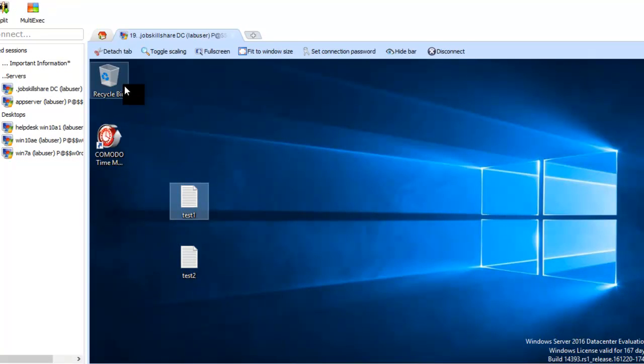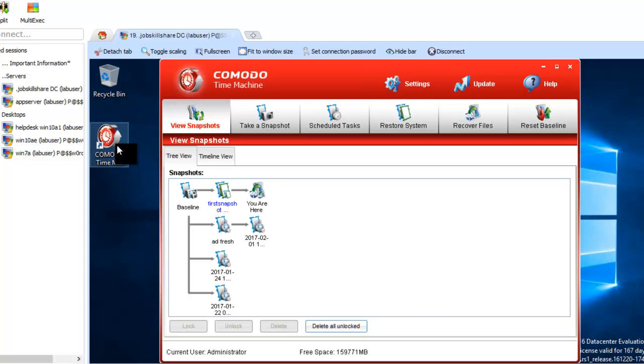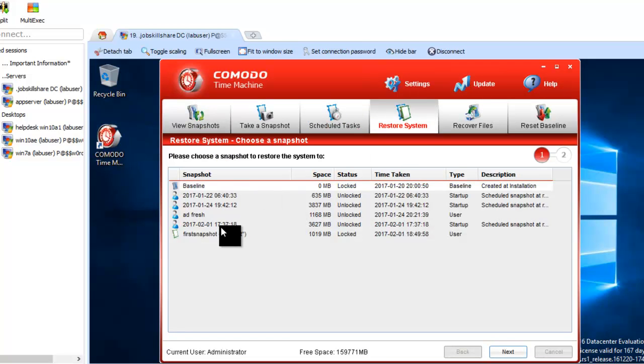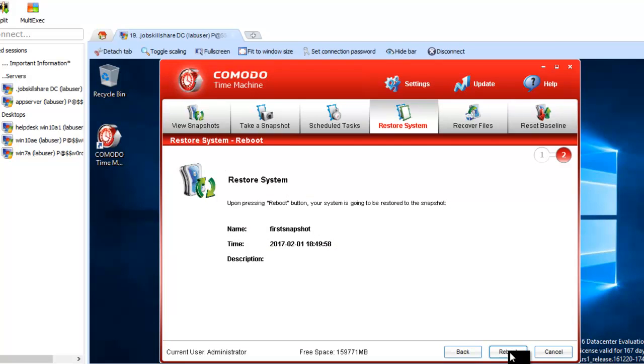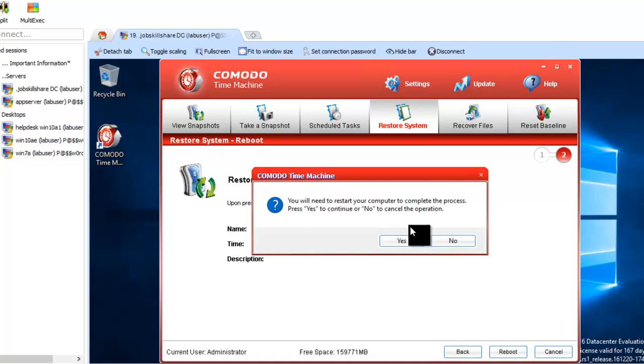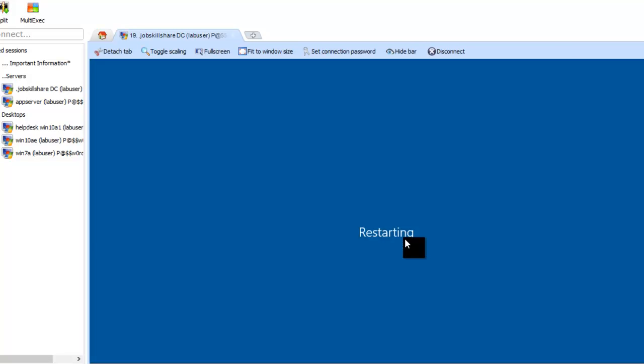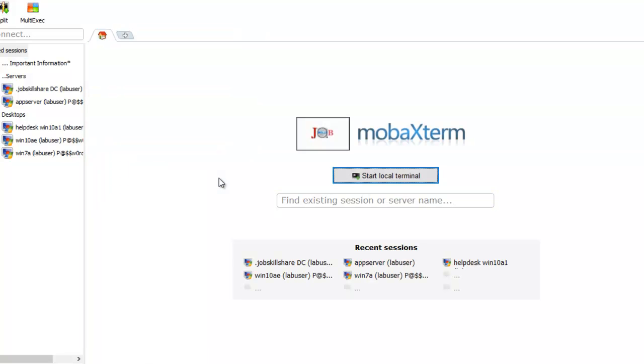I don't want to go back to the first time you got this lab. I don't want to go there, but I want to go to test 1. How do I get back? All I have to do is go back to my application, restore the snapshot, and you can see right here, this is the first one that you took. So I'm going to go ahead and click next and reboot. Now when I reboot this, that test 2 should go away and I should get only test 1.